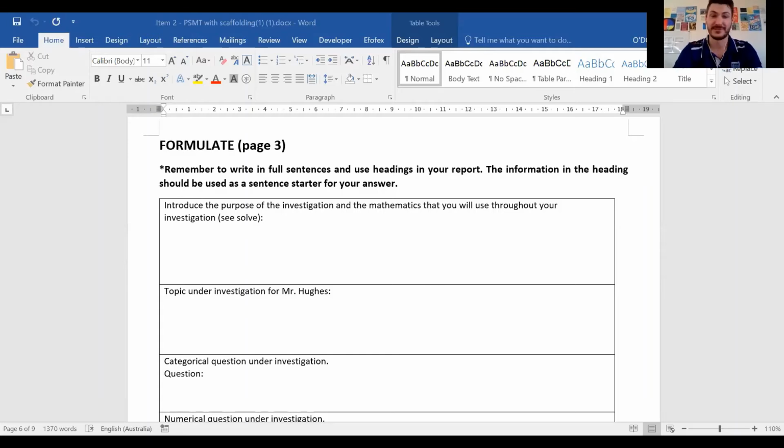The second one is contents page. Again, I'm going to do this at the end because I don't know where Formulate's going to start. I don't know where Evaluate and Verify is going to start. So I can't actually fill in my contents page yet. So I'm going to enter down.